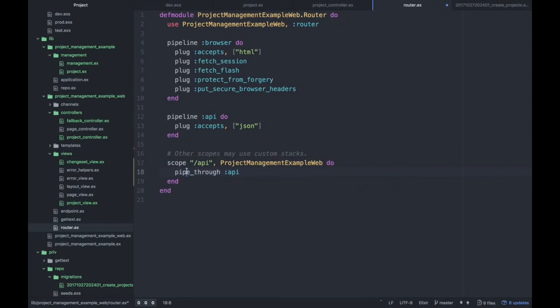And what we want to comment out is this: scope API project management example web, which is looking at this directory, and it's going to pipe through a pipeline, which is defined here, and this tells us that it accepts and expects JSON in the payloads. So again, we want to return all of our projects as well as one specific project if we give it an ID, and you can do that with what's called resources.